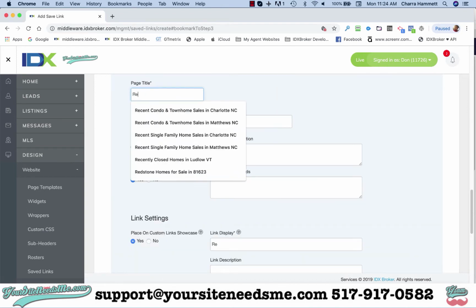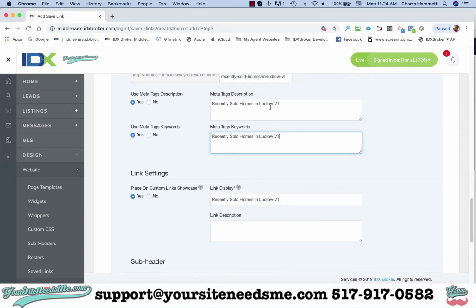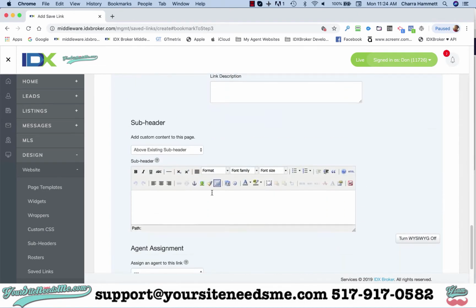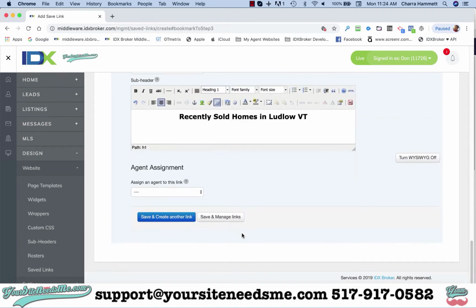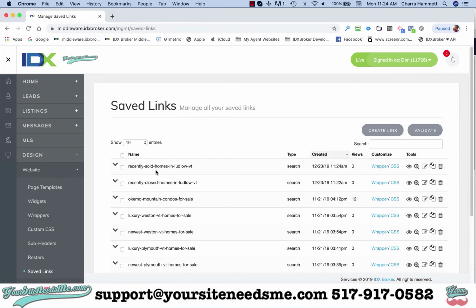And we're going to say recently sold homes in Ludlow. So copy that and then paste. I highly suggest putting in your meta tags, description, and keywords if you are doing these. And then we're going to paste it here, center it, change it into a heading 1, and then save and manage. And you can see it's here.